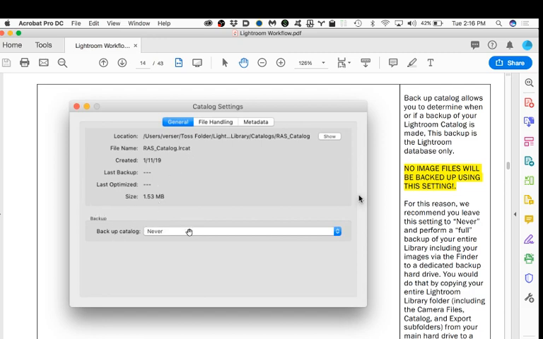However, this part matters hugely right here, and it's this backup part. I'm going to say you should actually leave backup to never. The reason I say this is that it's problematic: if you change this, it leads students to believe that they are backing up their raw files, and they are not. The only thing that this is backing up is the catalog itself, this small catalog database.